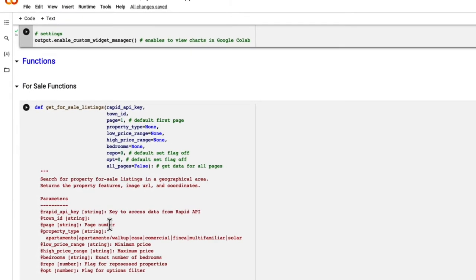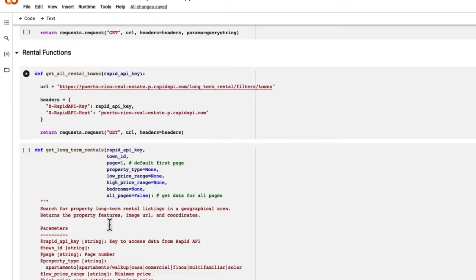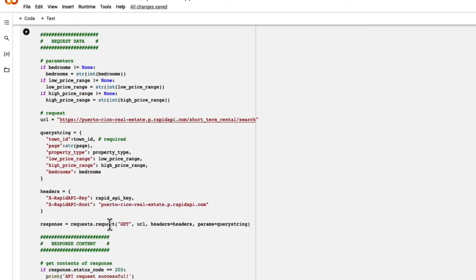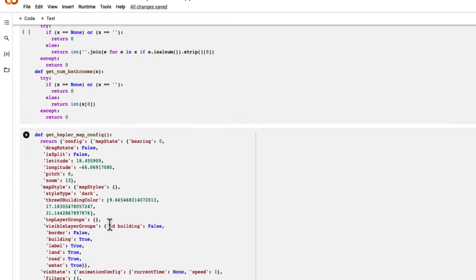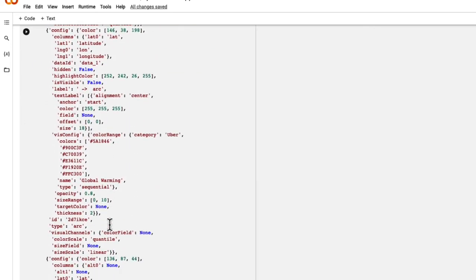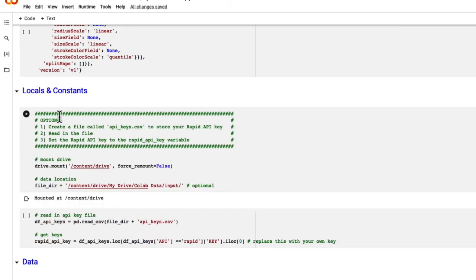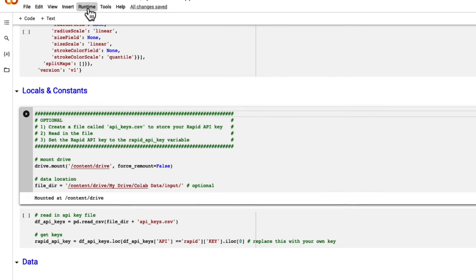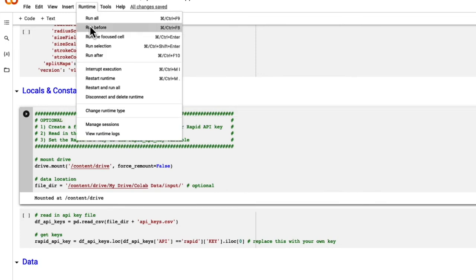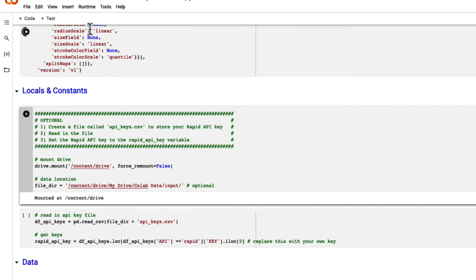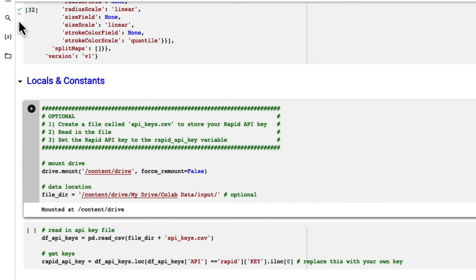Next, we have several functions here. In order to run these functions all at once, we can go down a bit more. I know it's a lot of code, but I'll be walking through what the overall theme of these functions are. Now at local and constants, we can click on the cell and we could select runtime, run before. This is another option if we want to run multiple cells without having to click each one individually. Now we could see that there's a check mark on the left-hand side, so that has completed.